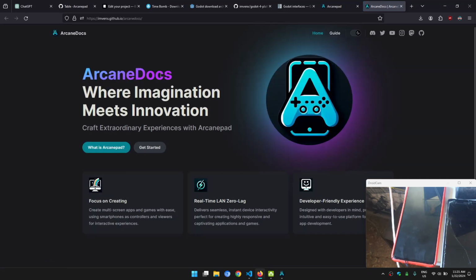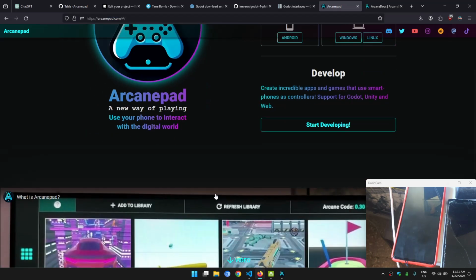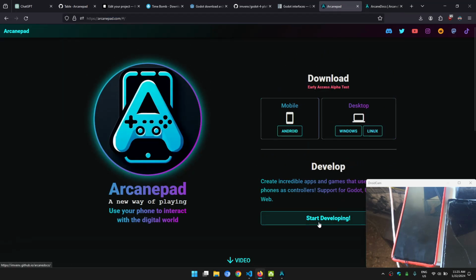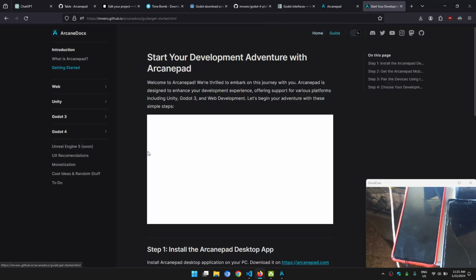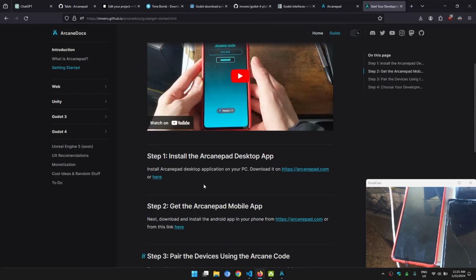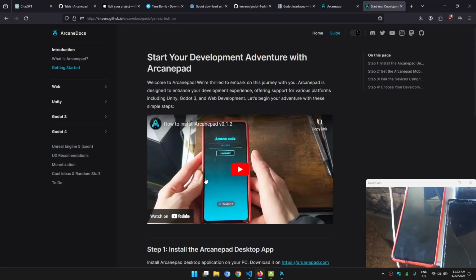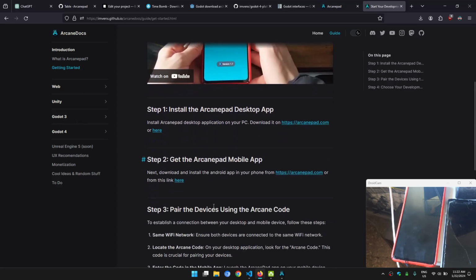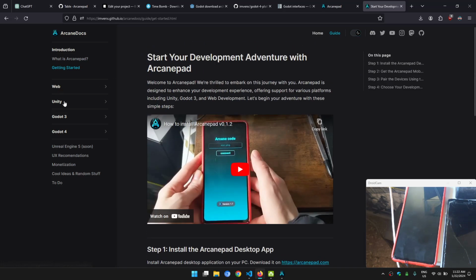Here we are on the Arcane Docs. Sorry, that was arcanepad.com, so it's the main page. Once we click on start developing, we are directed to the Arcane Docs. Here we go to get started. There is a tutorial on how to install the mobile app and the desktop app. It's pretty simple, maybe you don't even need the tutorial. But if you're having any problems, you can check here, and also you can ask on our Discord channel.